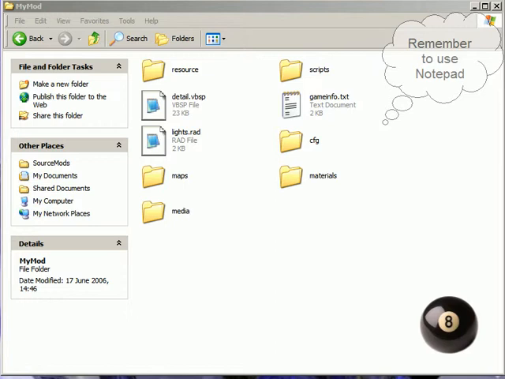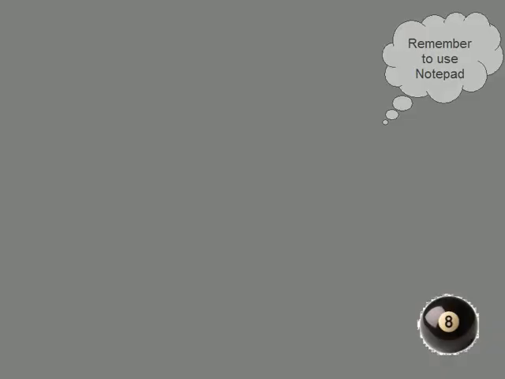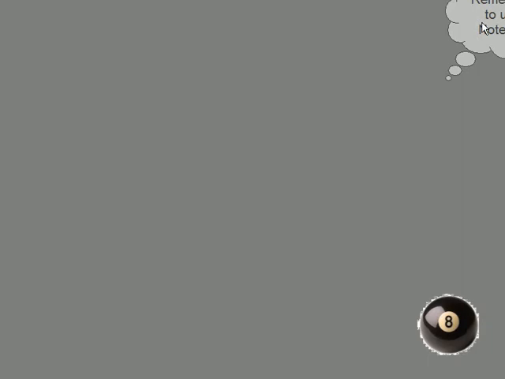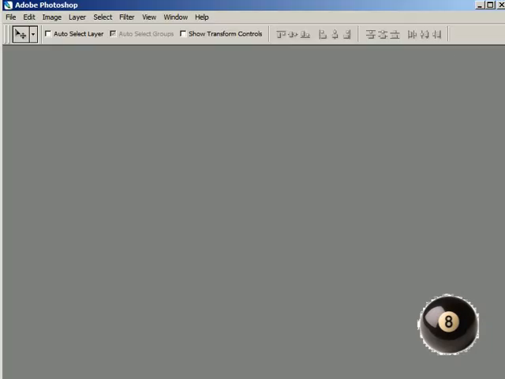Thankfully, I have Photoshop minimized. Unthankfully, it's not very good at unminimizing. Oh dear. So now Photoshop's been launched. Let's just scale it down to your size.